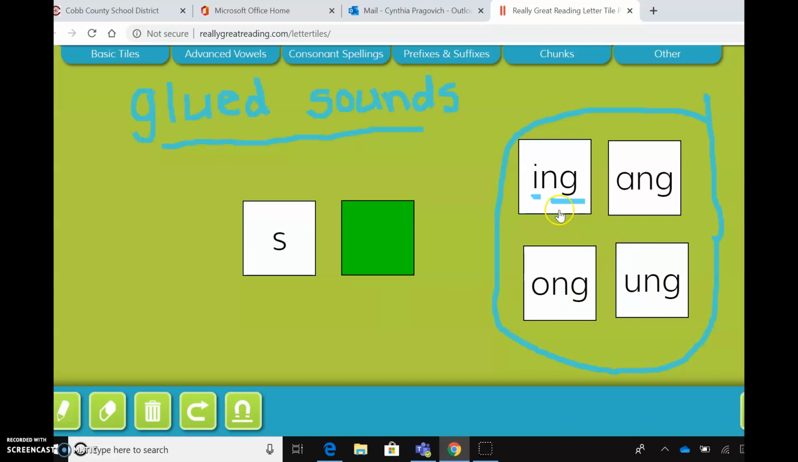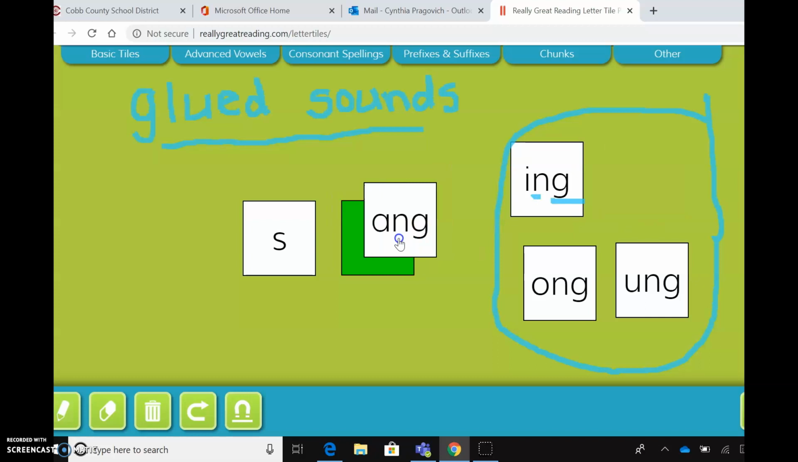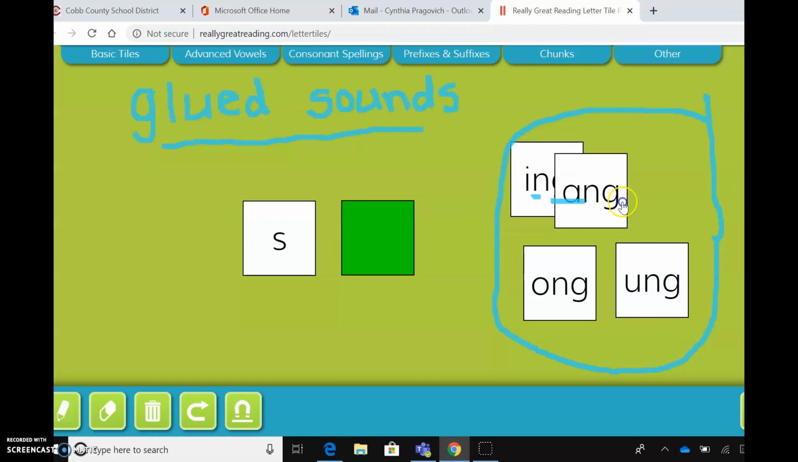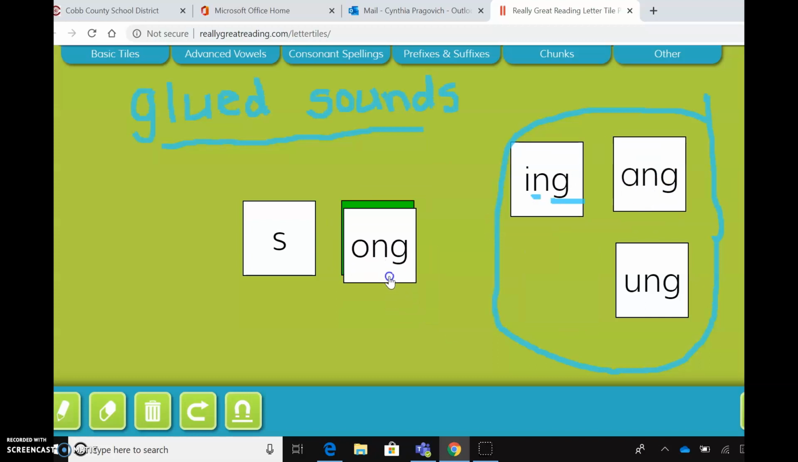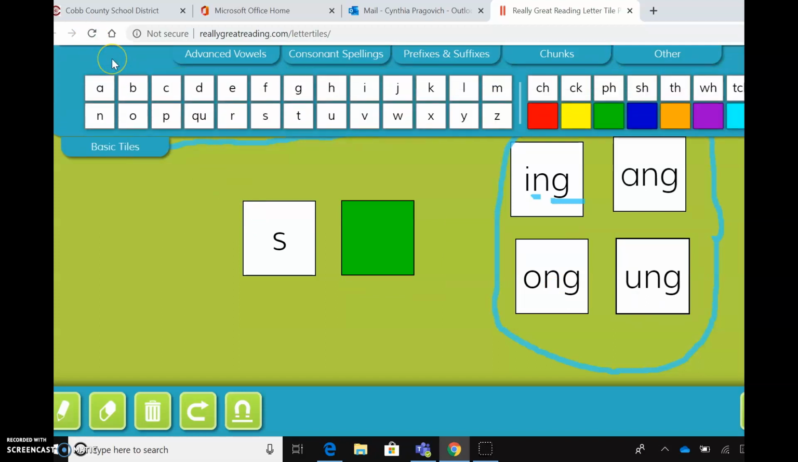So, you already know ing. We're just adding ang, ong, ung. So we can say sing, sang, song, sung. Now the letter S is special. Not every letter works like that.